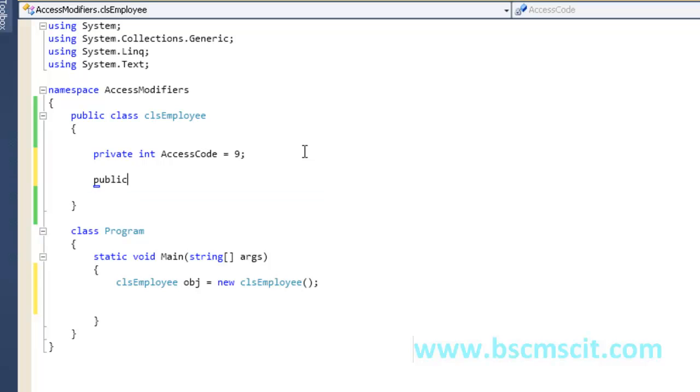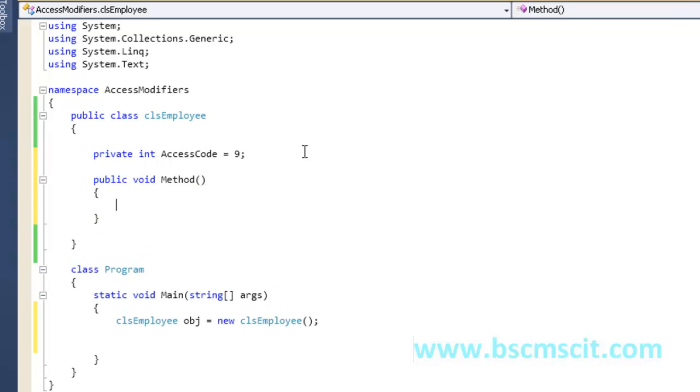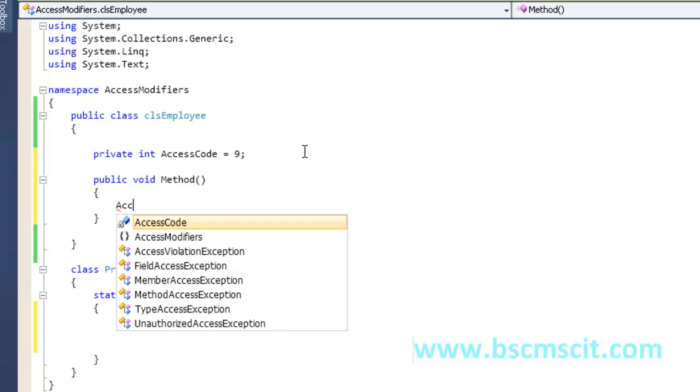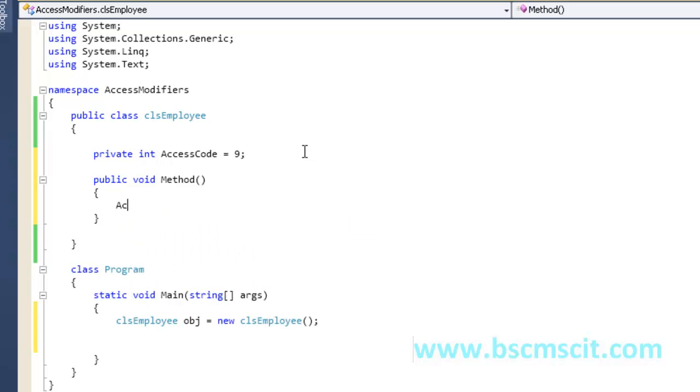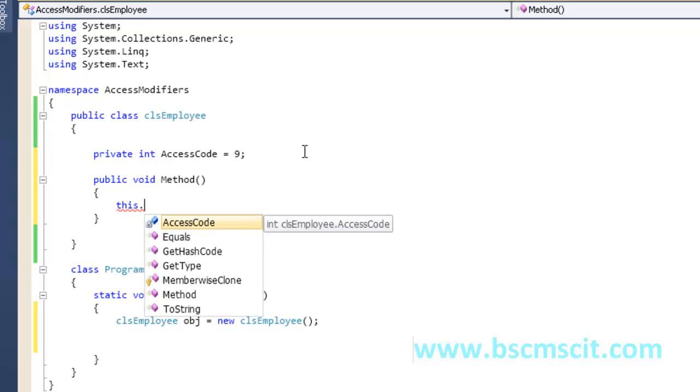Let's say I create a public void method, and I say access code, or let's say this.c. As you can see, I am able to access my variable access code within the class, not outside the class, because it has been specified with the private access modifier, so it is accessible only within the class.